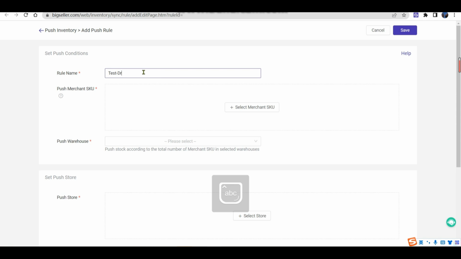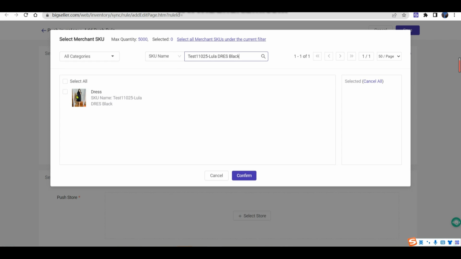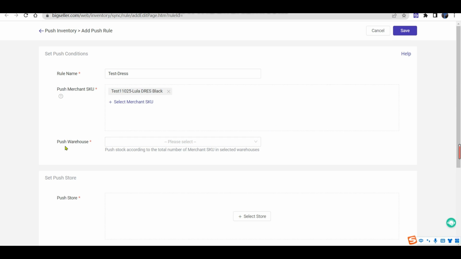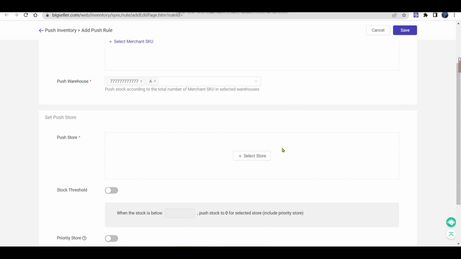Key in the rule name. Select merchant SKU. You can select multiple merchant SKUs in the same push rule. You can filter and search for the merchant SKUs. Click confirm. Then select the warehouses that you have put the merchant SKU into. You can select just one or multiple warehouses.